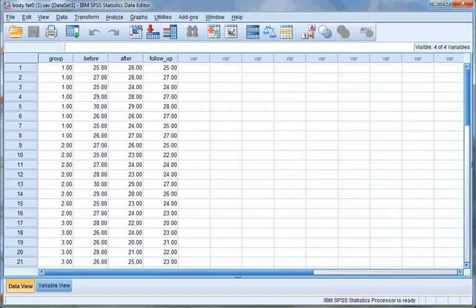As you can see in the SPSS data file here, our variables are listed. The first variable, group, refers to the between subjects factor, which group the participants were in. The before, after, and follow-up refers to the different time points that testing occurred. These different time points refer to our within-subject factors. For example, participant 1 was in group 1 and had measurements taken at all 3 time points.